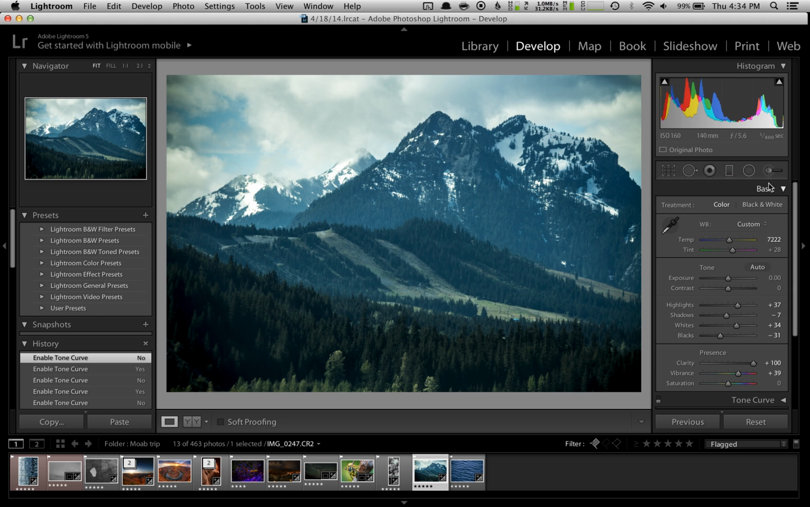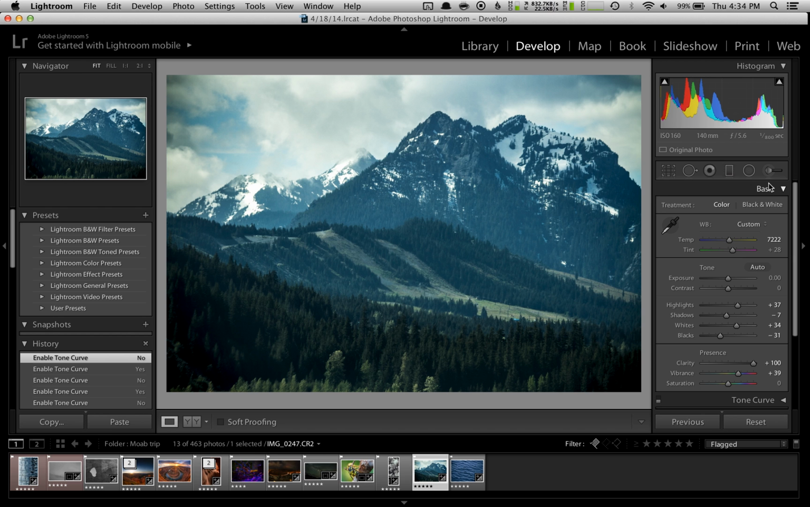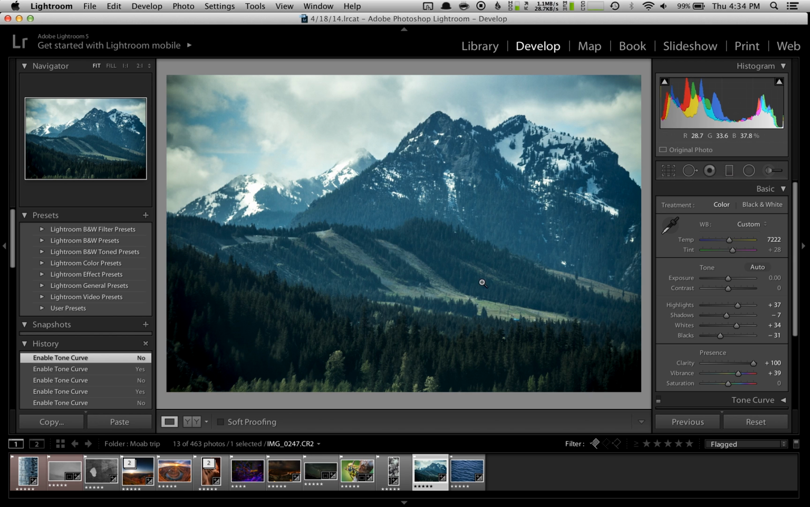Anyway, so that's what it looked like before, which is kind of blue, kind of flat, not that great overall. But now, I think that looks so much better. So how did I get that? Essentially, I raised the contrast, but I did it selectively.